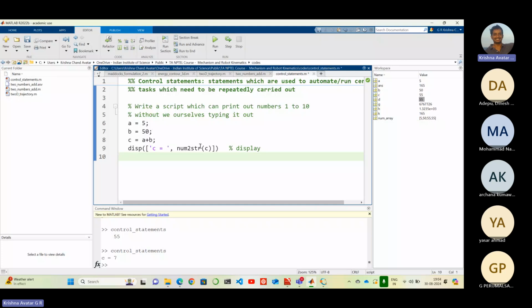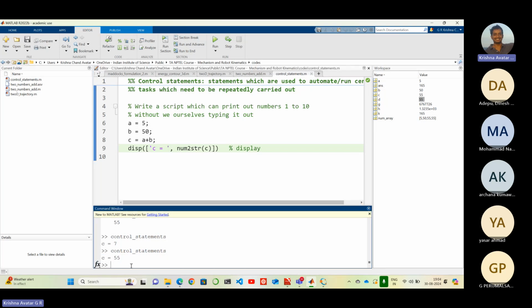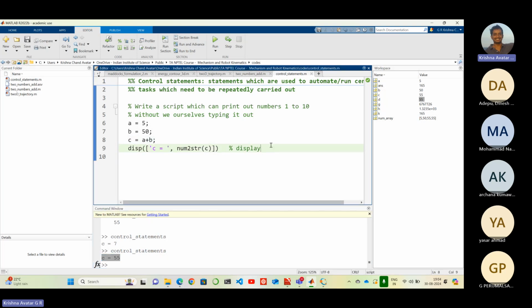So now what we are able to do is use a function which converts any number to string, because we are going to add it to some other string. Now it will give us the value 55. So this is a convenient way, more from a user point of view, that we want to know what result it was giving. So now we can clearly see it's C is equal to 55, and that we have defined from here, right?